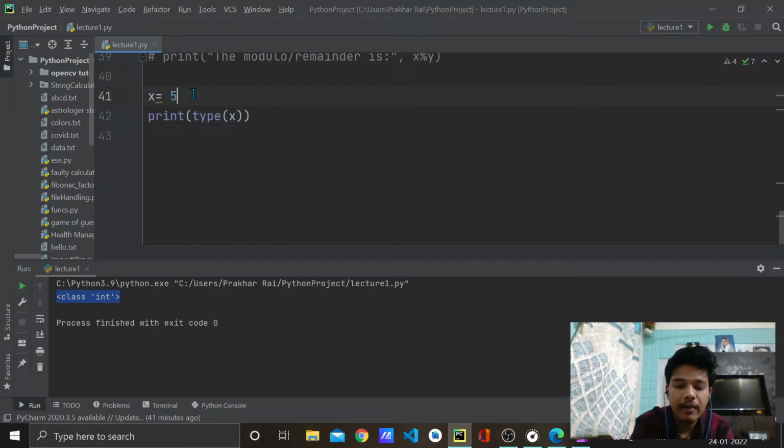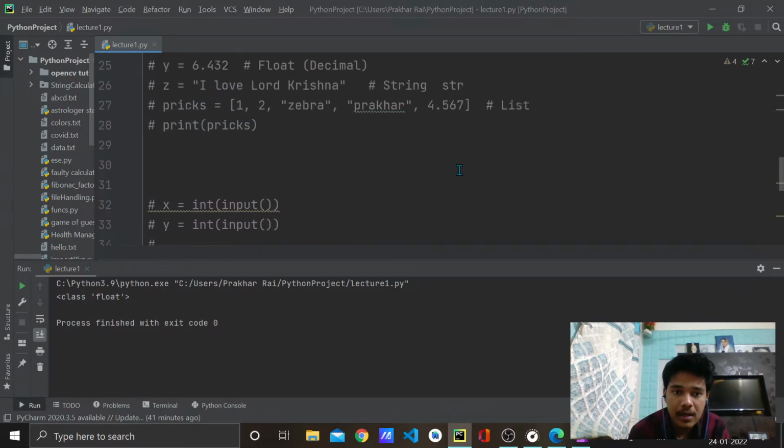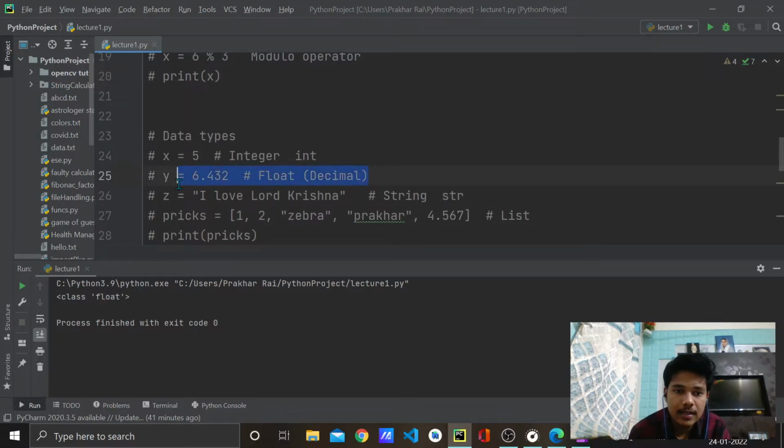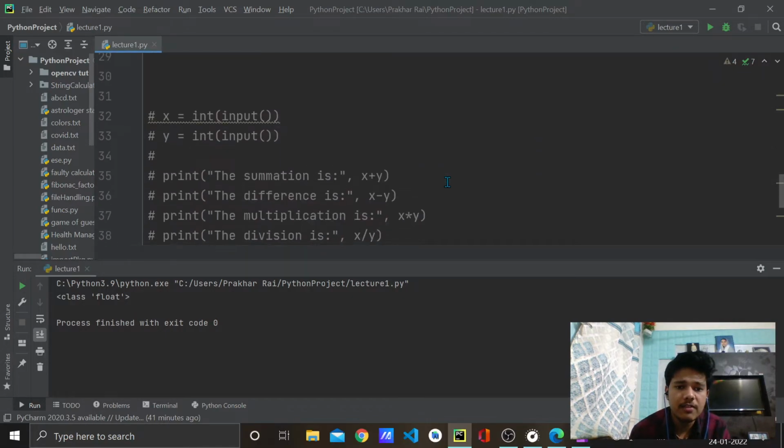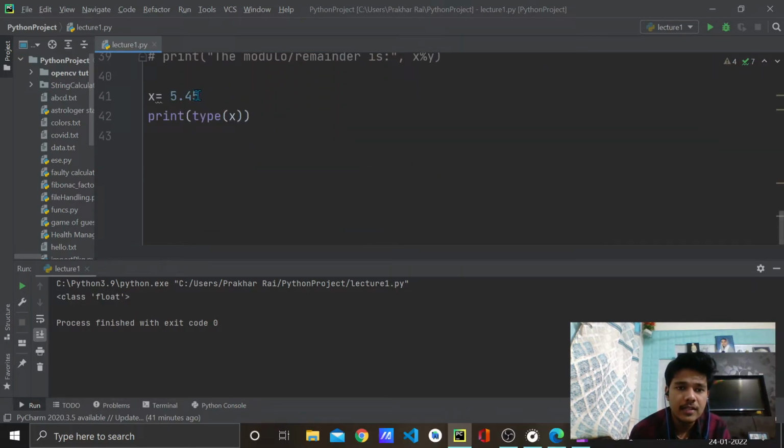Now if I write 5.45, let's say, and hit enter, you see it says class float. If you remember what float was, it was a decimal. Yes, see here, y is equal to 6.432, which is a decimal, but it is known as a float in our programming world. So x is equal to 5.45, and now x is of type float or decimal. See, class float.